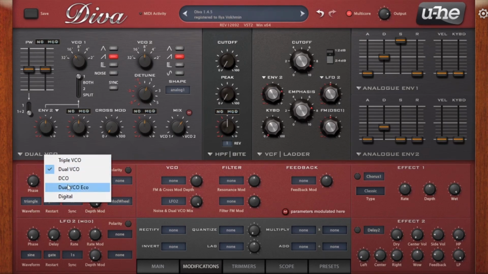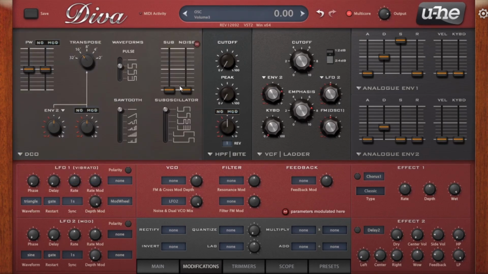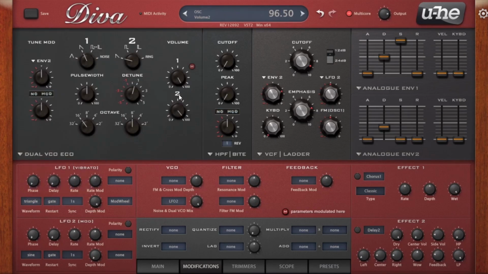DCO. See how this doesn't have a VCO mix, but it does have a noise that goes up here. So you can see where it affects it. In this case, it's controlling volume of oscillator 1. So every oscillator has got a different effect. And you can see by that M what exactly it's changing. So let's clear that out again.